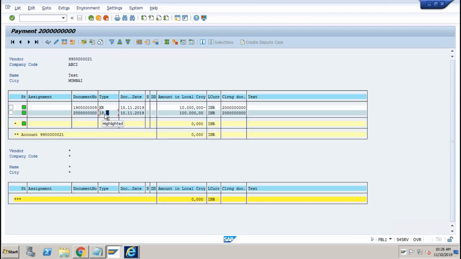Okay, and document type. What is the normal document type when we were using manual payment for vendors? It was KZ. KR was for invoice and KZ for payment. But when you are making the automatic payment, the document type is ZP. Okay, and this also can be configured in the automatic payment program.